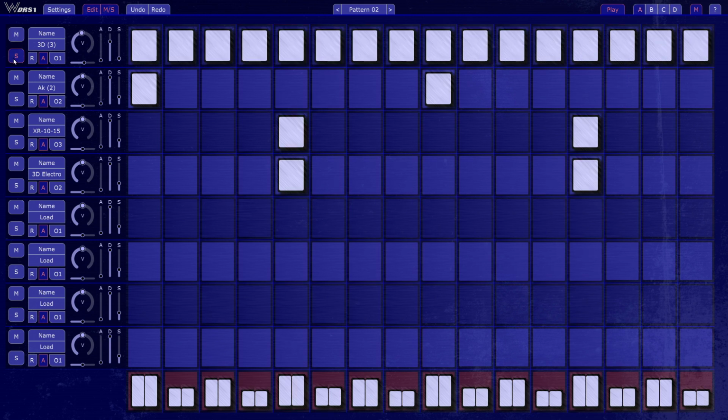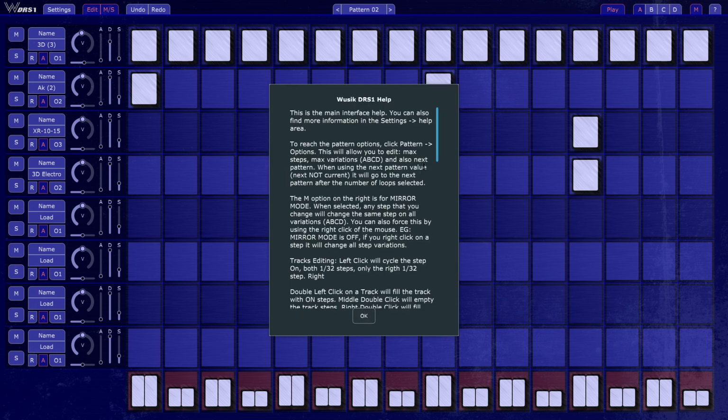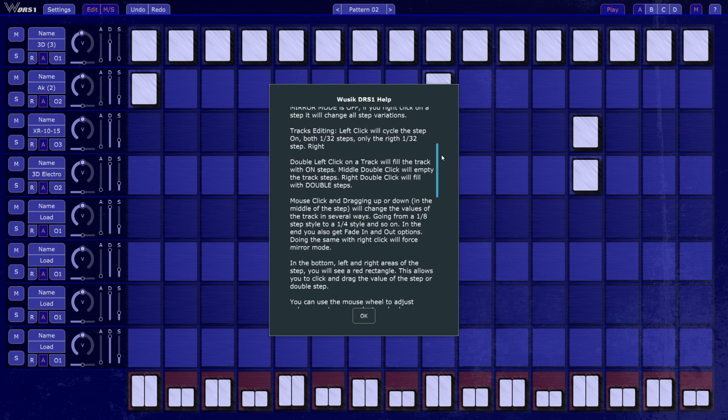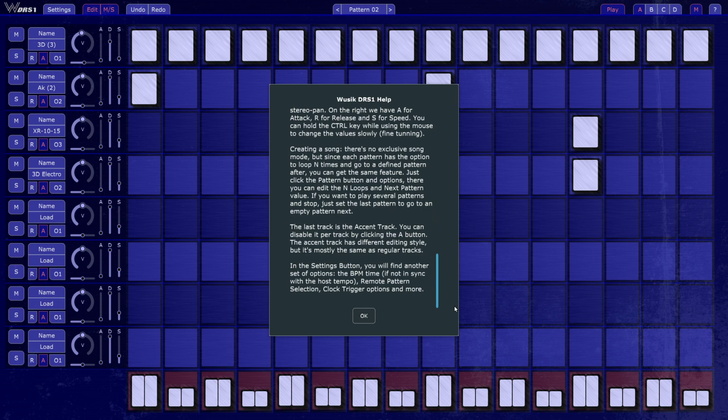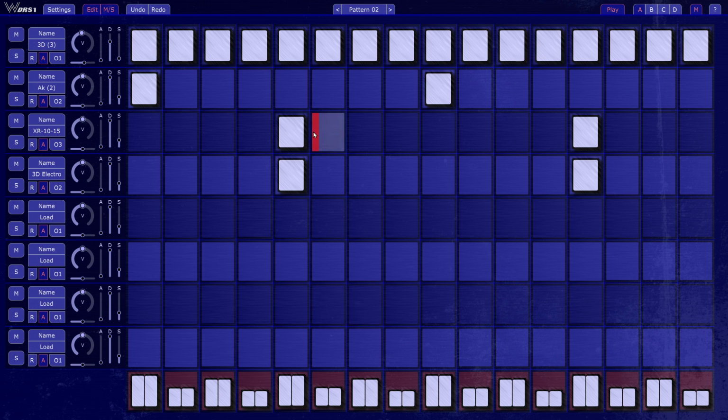You also have the mute and solo tracks. There's the help inline here that has all the information on how to edit, how to use the keyboard to edit the steps too. You can see there's three red areas here that allows you to edit the step. So the bottom arm is going to edit both steps you have if you have double steps, or you can edit just the left or the right step if you want. And clicking just cycles between regular step, double step, only the last double step, and off.